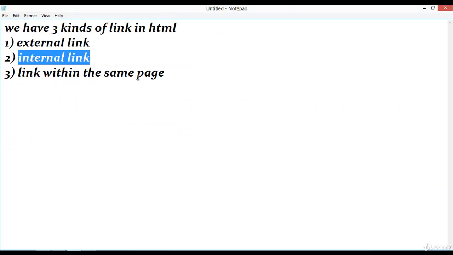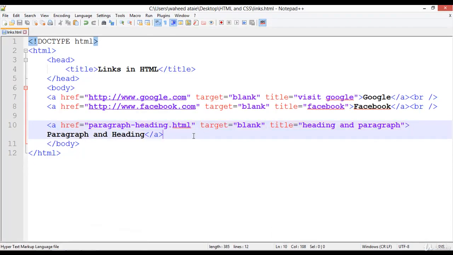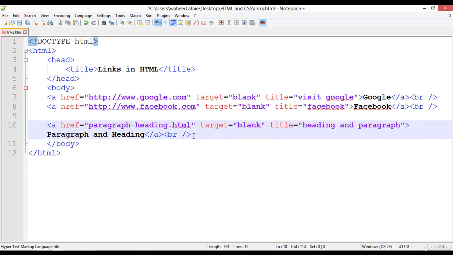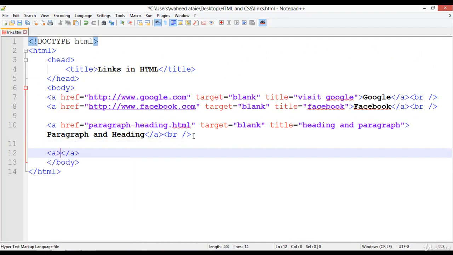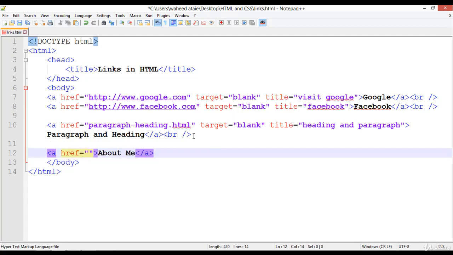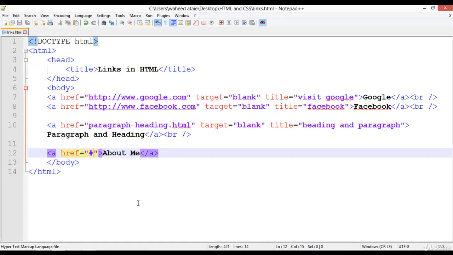So the third number is link within same page. You can just use a BR like always for break, and link within same page. I'm just giving the title about me. So hypertext reference, and for right now we are just inserting a hash sign. Hash sign can just make your link a dummy link. There is no action on this link, so this is called dummy link.